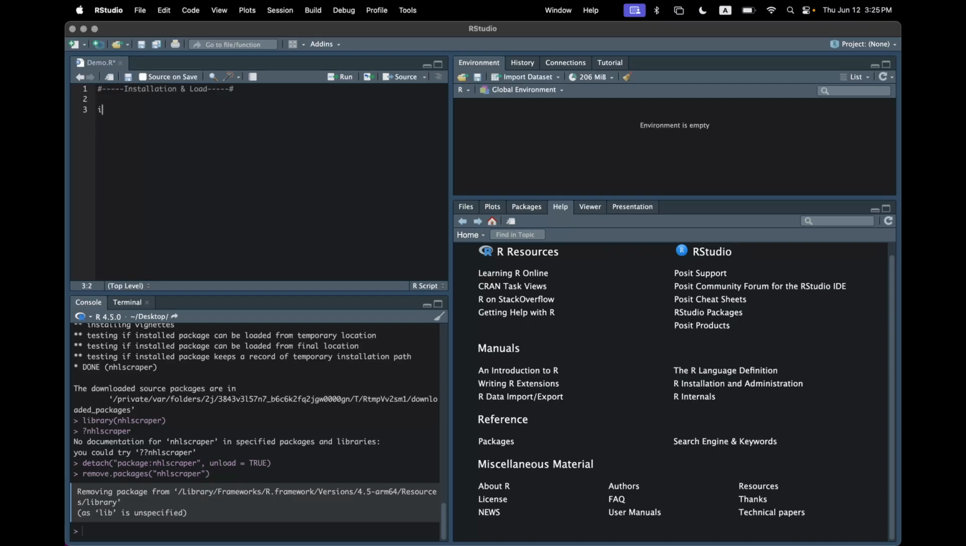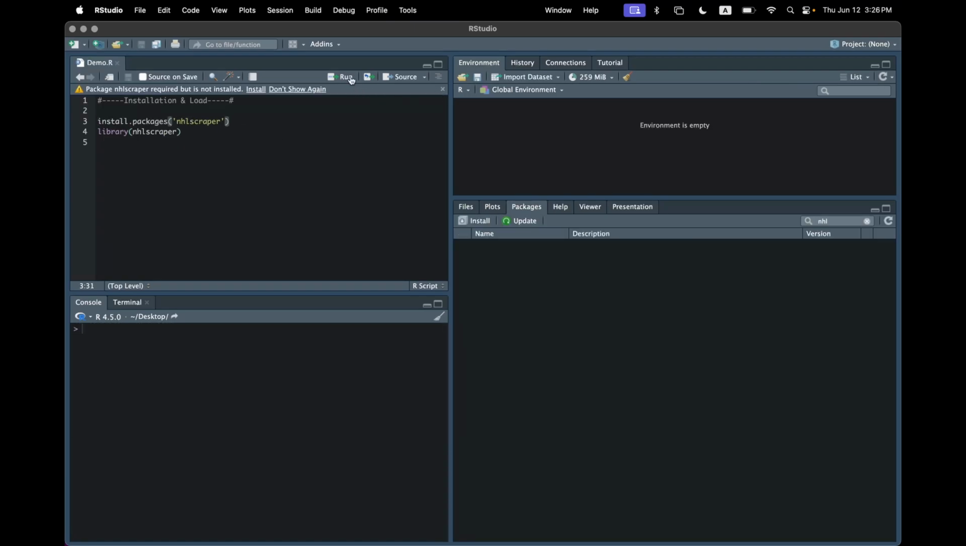All we need to do is install.packages in quotes nhlscraper. It can be double quotes as well. And then library(nhlscraper). Note that when you use it for the very first time, you need to install the package, but from then on, all you need to run is library(nhlscraper) to load the library. So it's typically a good convention to comment it out after the first time. We can run each line by simply clicking here.